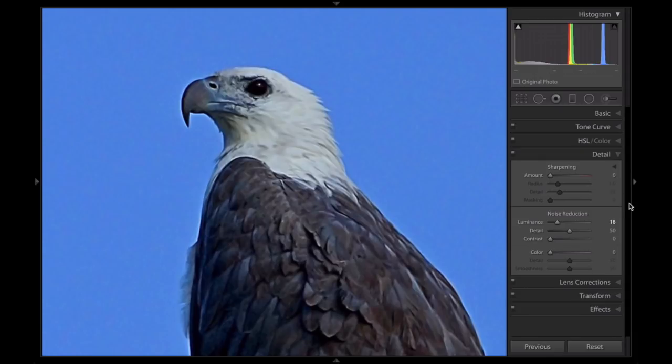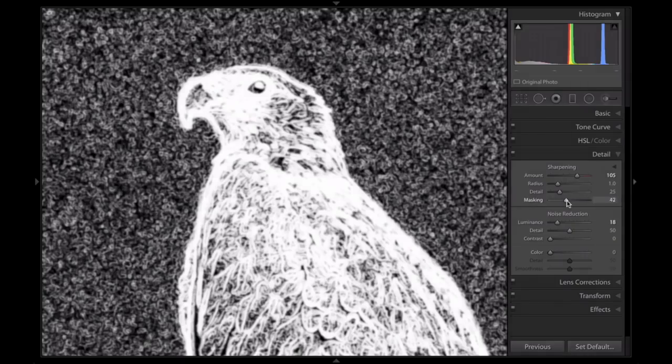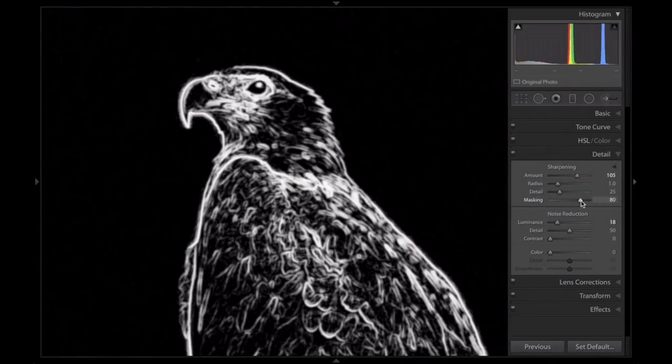Now, when it comes to sharpening, you can sharpen this eagle a lot. But what it does is it sharpens the background too. So all those artifacts, all the noise gets sharpened too. And this is where the masking comes into effect. And I love this masking option in the details panel in Lightroom. So hold down the option or the alt key, and at the same time, click the masking slider and move it all the way or close to the right.